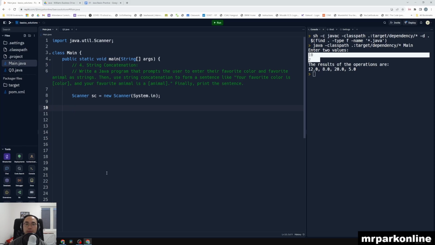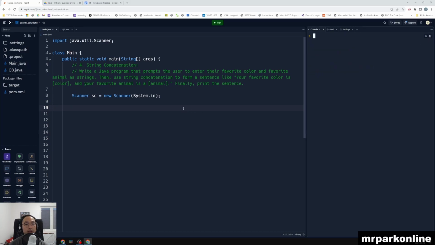Okay, for question number 4, we're going to be working on string concatenation, where we're joining parts of a string or many strings together. In this program, we're going to have the user enter their favorite color and favorite animal as strings, and then we're going to use string concatenation to form a sentence.